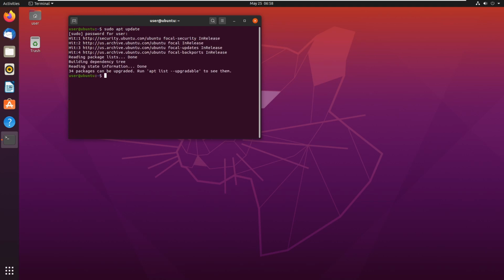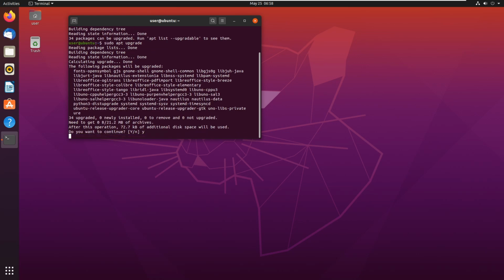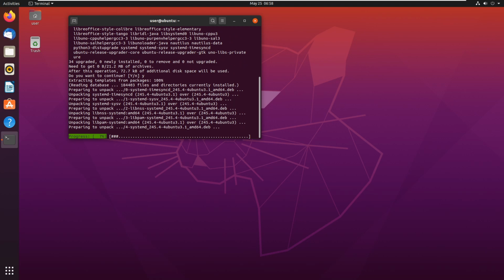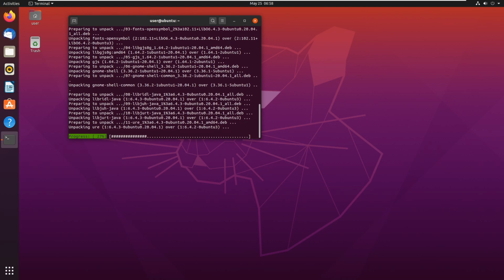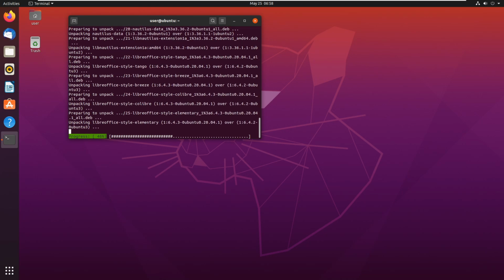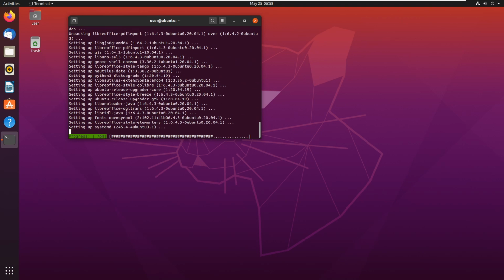Next up, we'll update any outdated packages on our system to ensure security. We'll do it using sudo apt upgrade. We have to hit Y to confirm. Depending on the number of updates available and your connection speed, this might actually take a while.